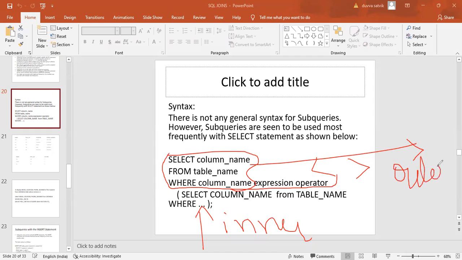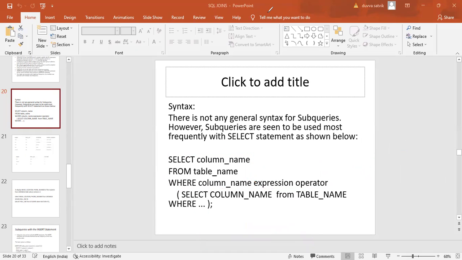I think if you go through the previous class video, you can understand better. Within the bracket, whatever is there is called the inner query. Outside the bracket, whatever is there is called the outer query. This is how we work with the query. So what is a subquery? A query within the query is called a subquery.